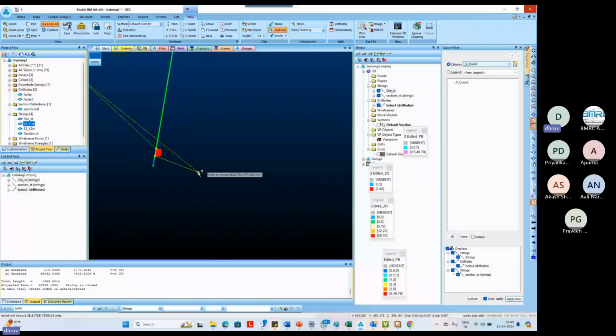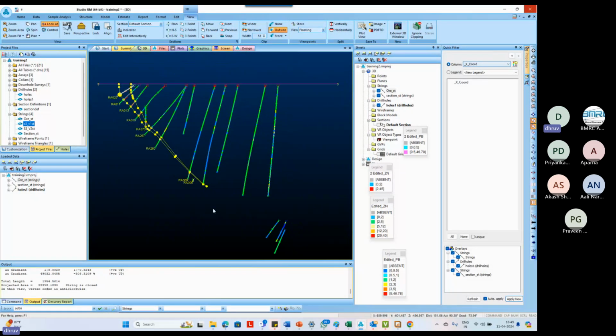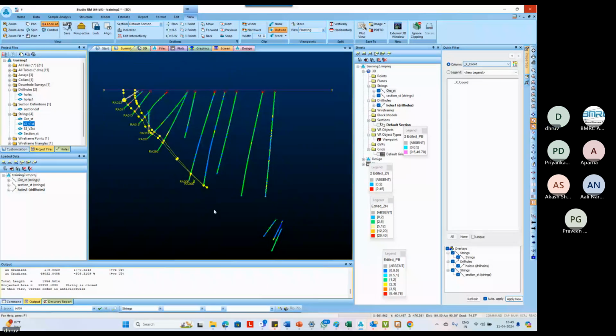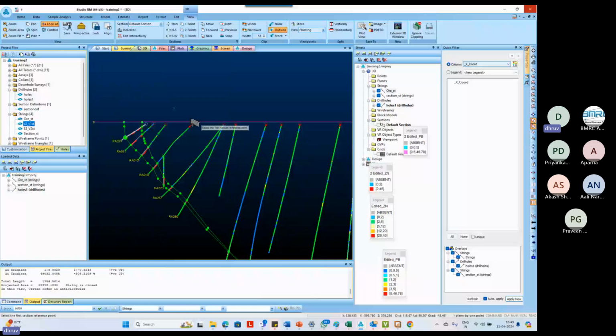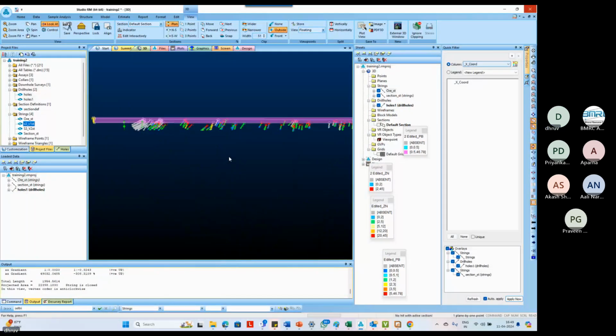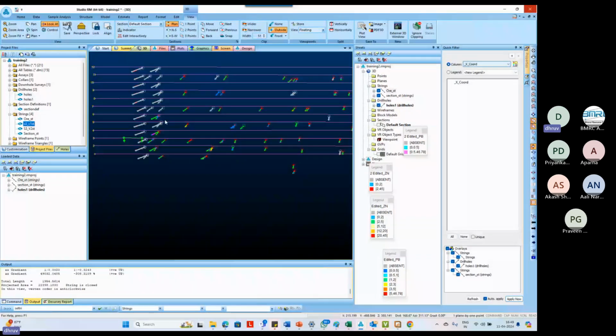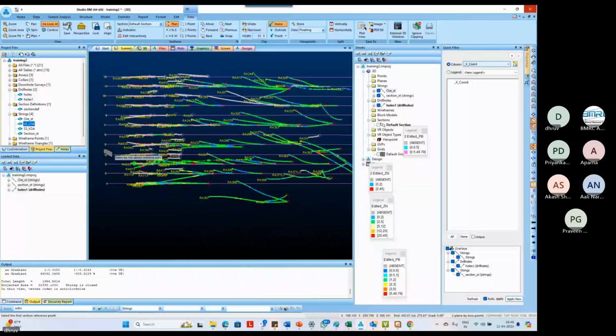Okay, then MPO, I'll move it a bit in this direction. Done. So this section is done. I'll go to the plan view and come to the next section. Or I can go straight to the next section by using move plane. So I have completed section 3. I have to go to section 4.